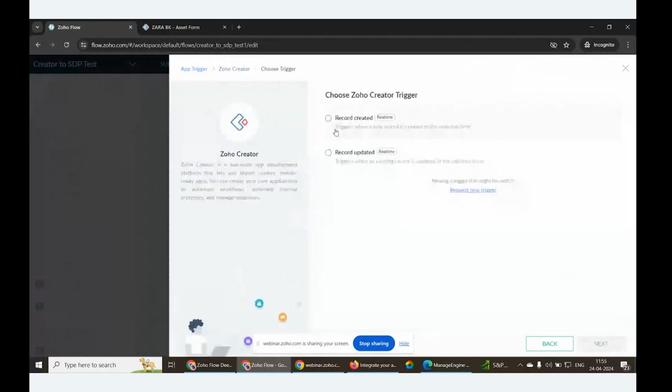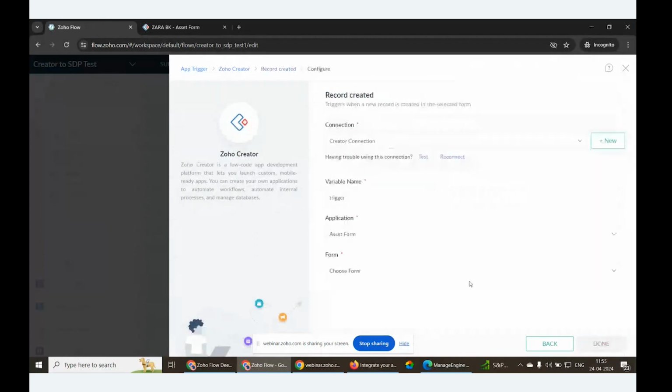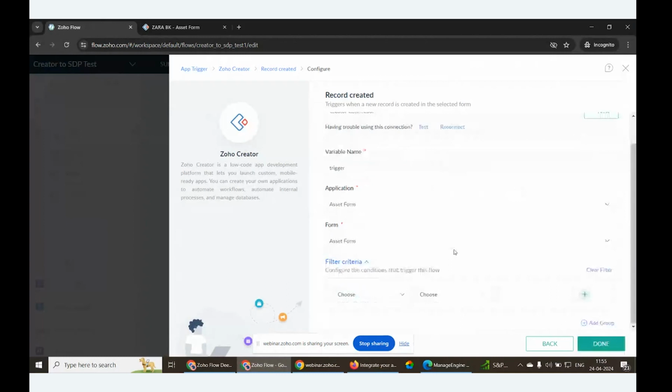So, I'm using the record created trigger, so it has to trigger whenever the form is submitted. I'm using the relevant trigger, which is record created, clicking on next. And I'm filling in all the mandatory fields, choosing my form. I don't have any filter conditions set up, and I don't want any filter conditions for my use case. So I'm leaving this blank and clicking on done.